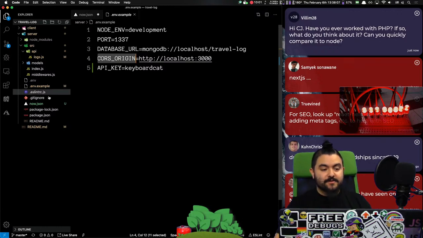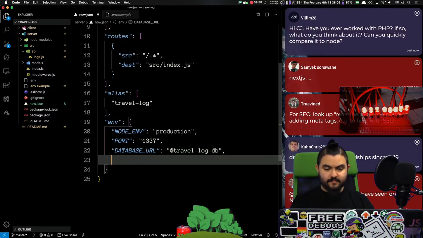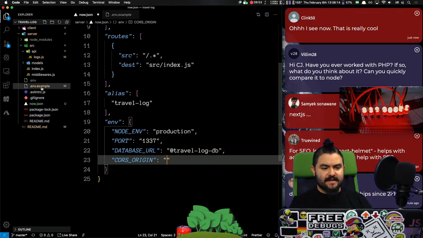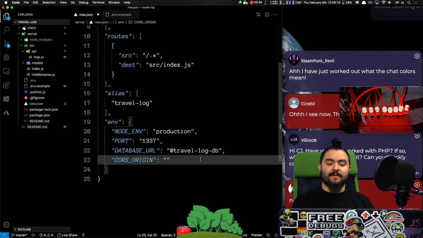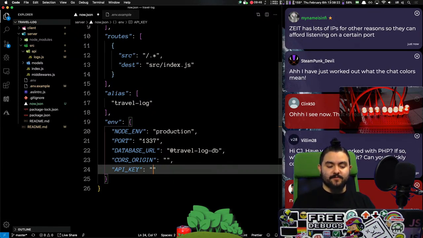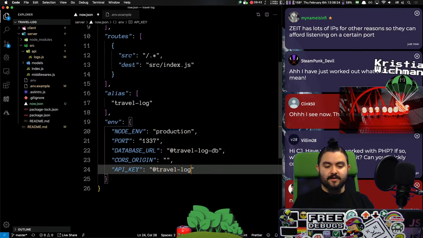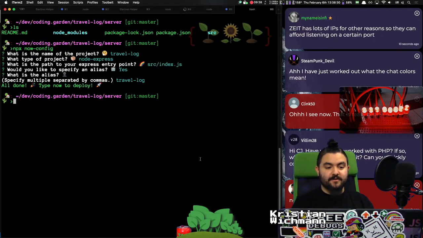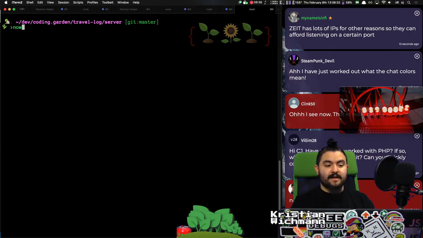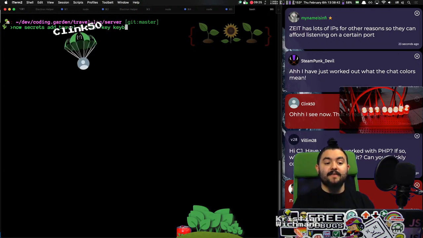We do need to set our CORS origin. I actually don't know what that's gonna be yet, so I'm just gonna guess at it. And then we do need to set our API key. Actually, I'm gonna set our API key as a secret as well. So I'm gonna say @travel_log_api_key, but I need to create this. So again, I would go to my terminal and say now secrets add travel log API key, and then give it a value.